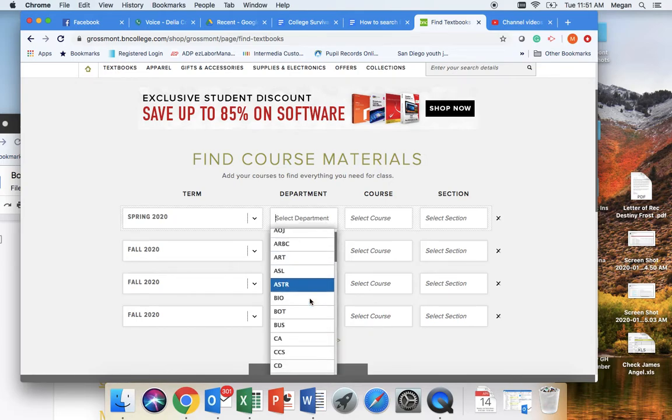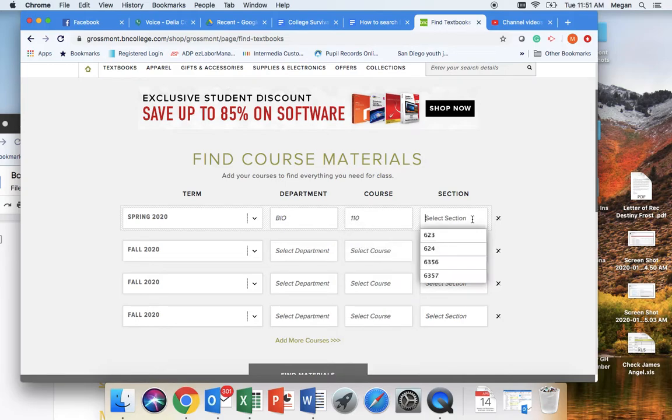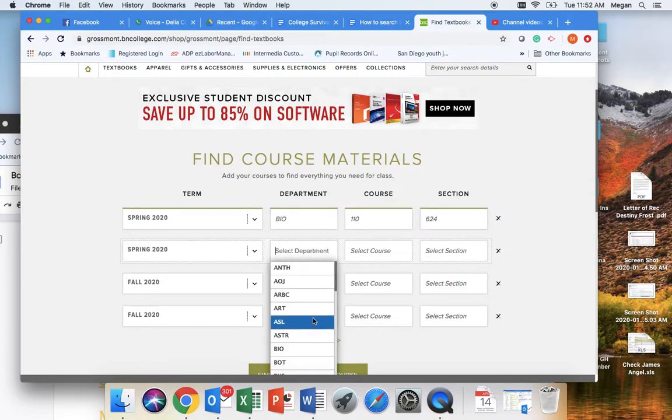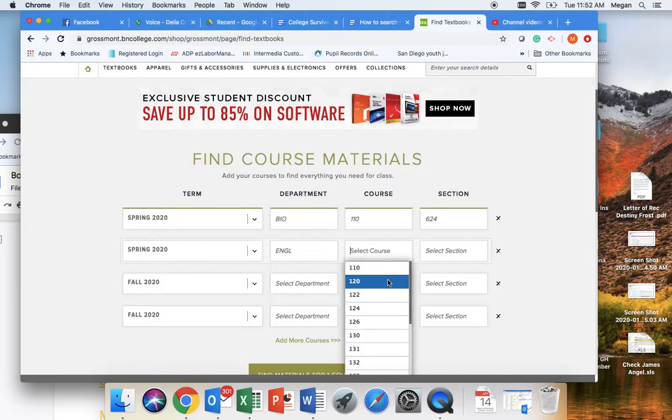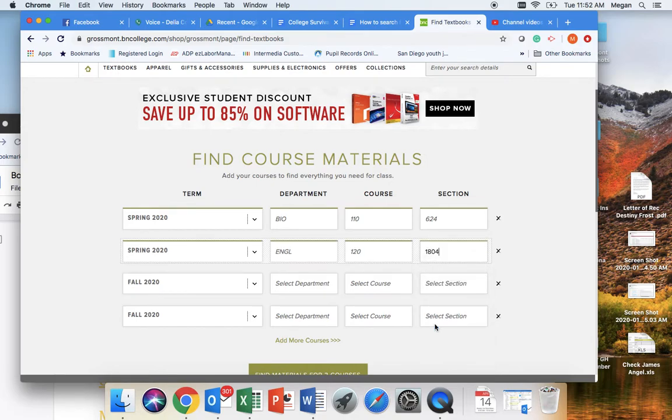Say you're taking a biology class, and it's Bio 110. This is what I mean about those section numbers. It's going to be specific to the exact class you're taking, with that specific professor. So make sure to find that on your schedule and choose the correct one, so 624. You're usually taking more than one class, right? You're most likely going to be taking an English class, so we'll do English, and maybe it's English 120. Again, we're going to search for the correct section based on our schedule.